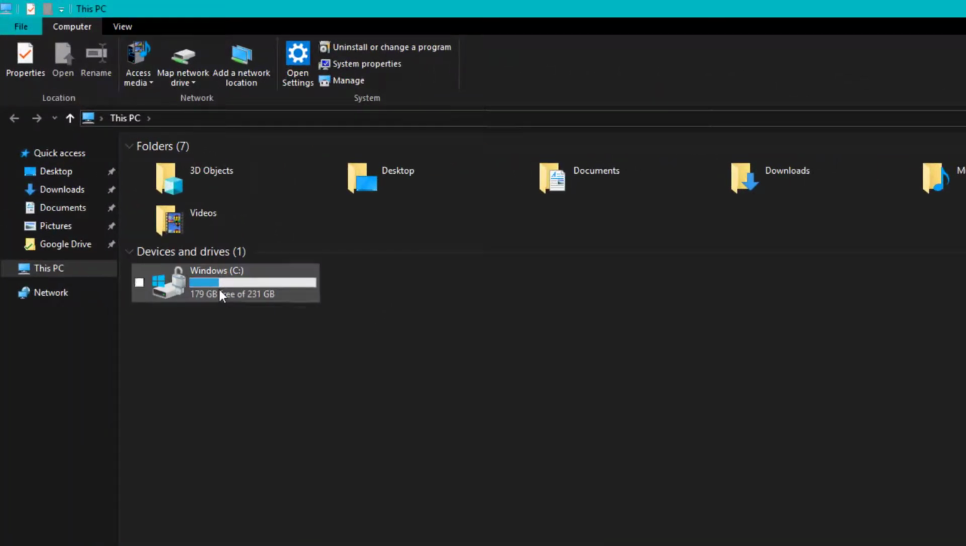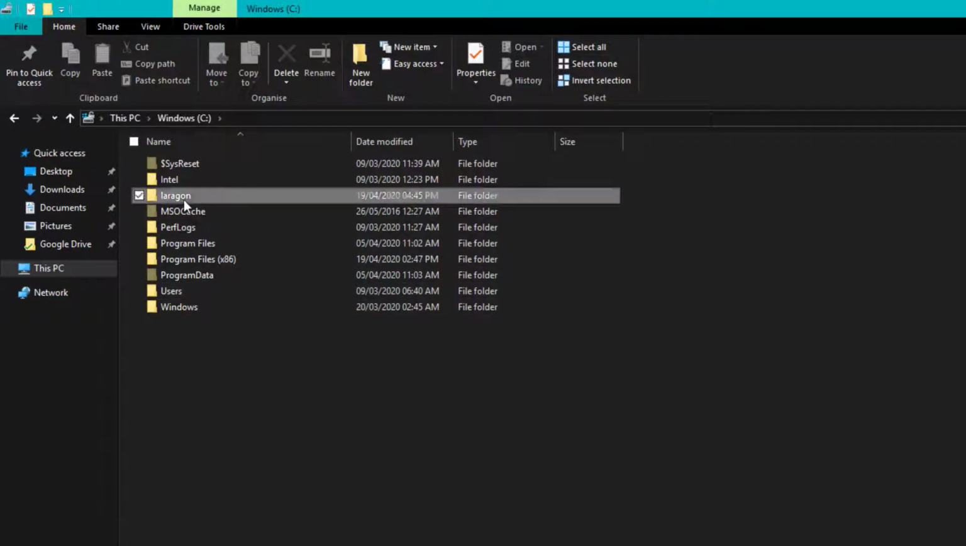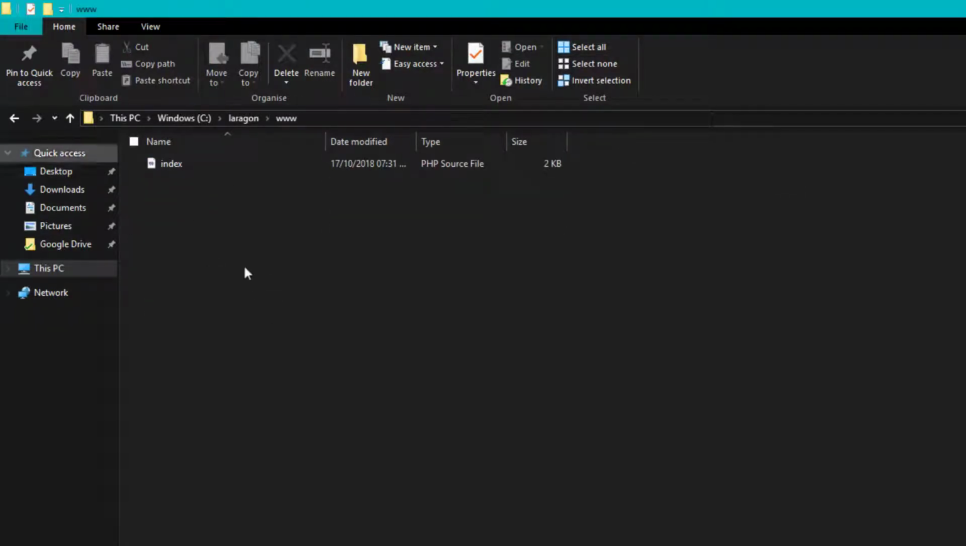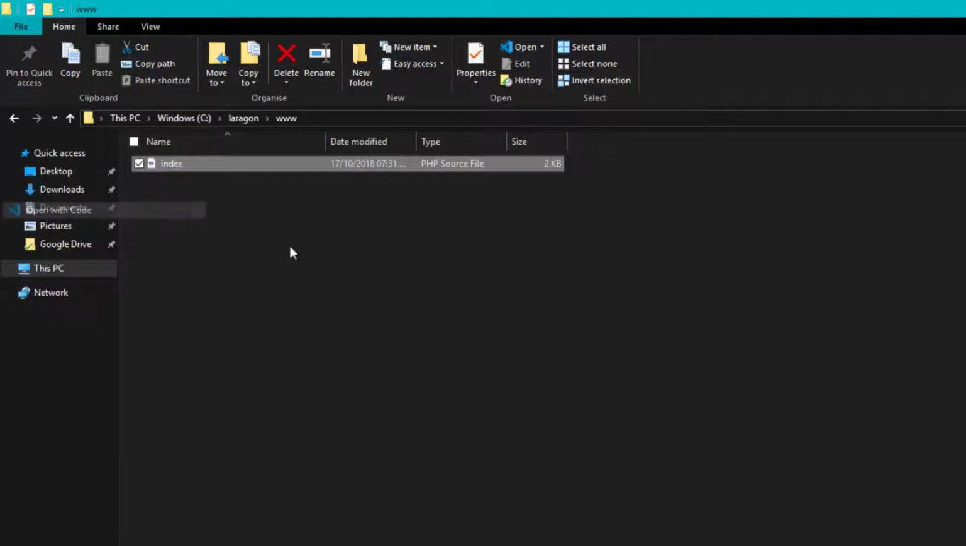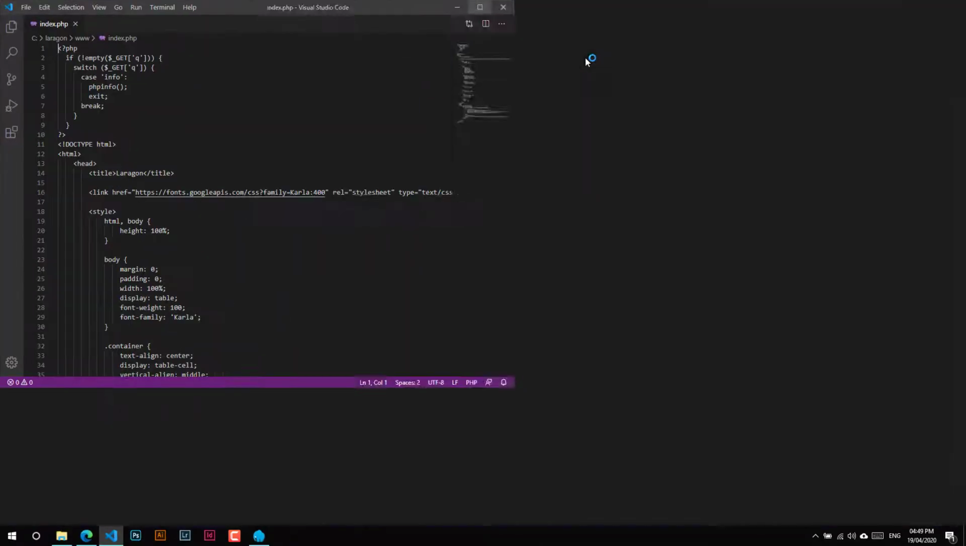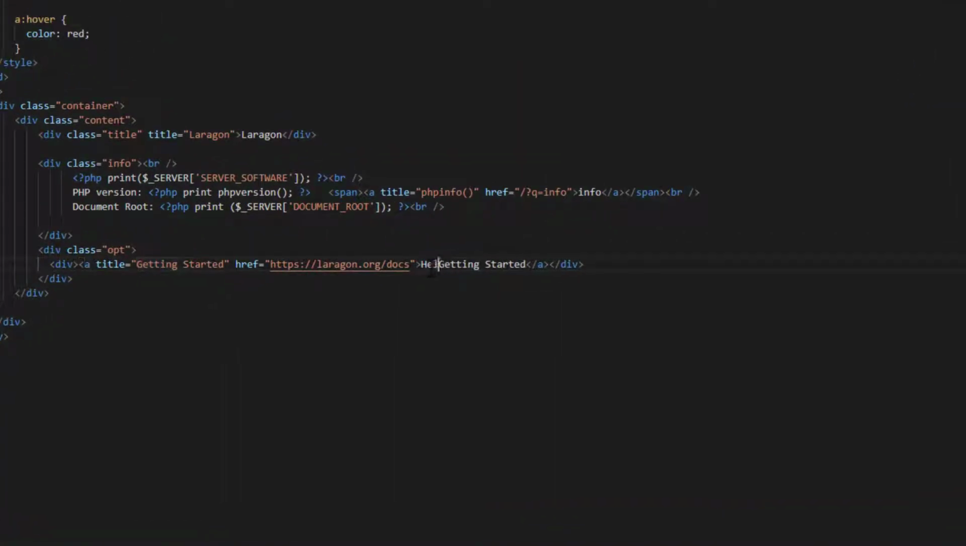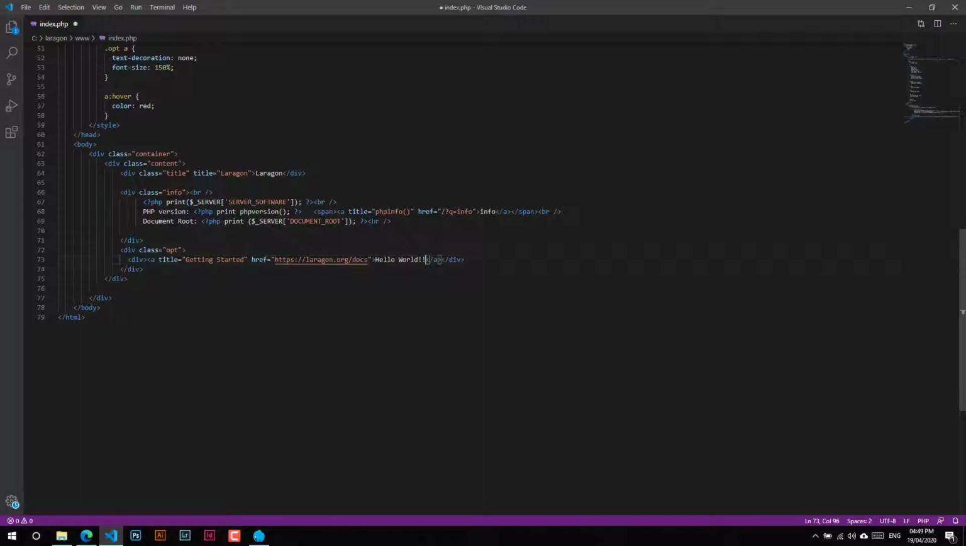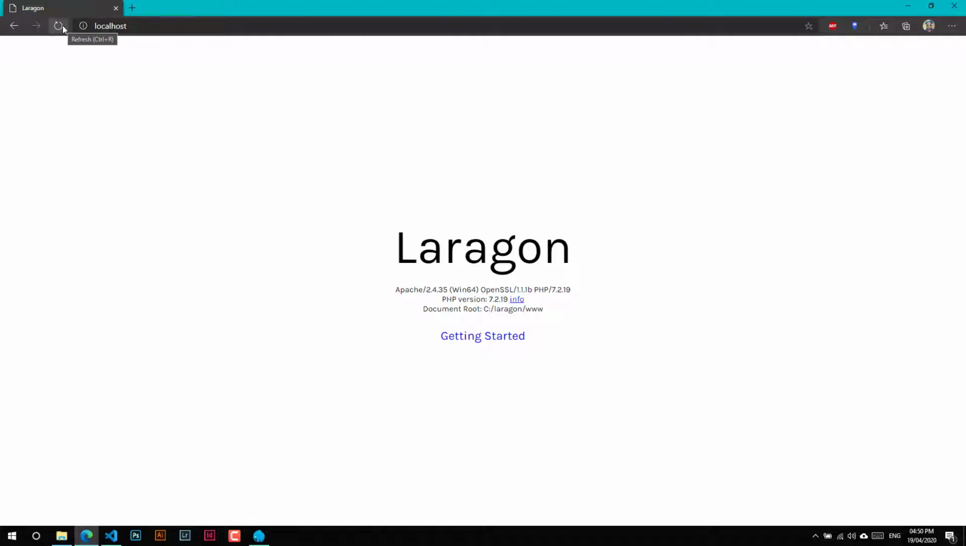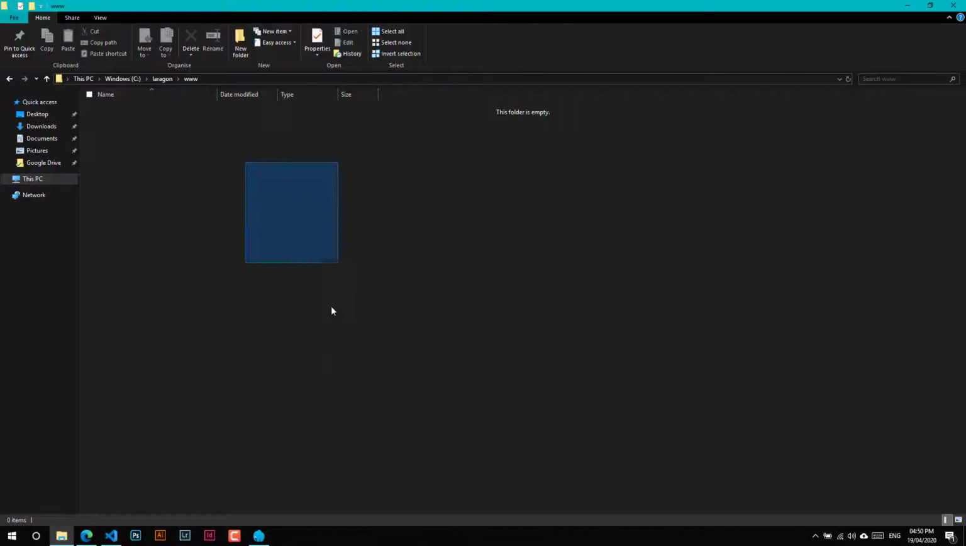Now let's go inside this folder and find the PHP file that's showing this page in the browser. I'll make some changes to this file. Let's type hello world and save it. Let's go back to the browser and refresh to see the changes. As you can see, the changes are working. So this folder is where you keep all your websites.